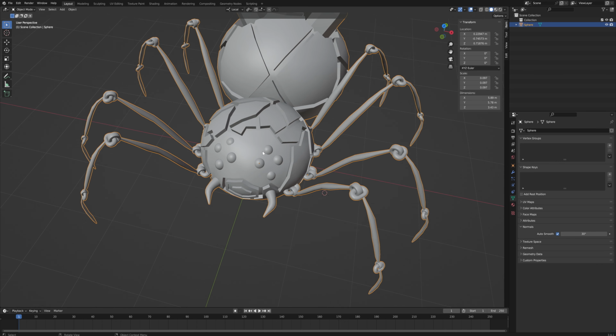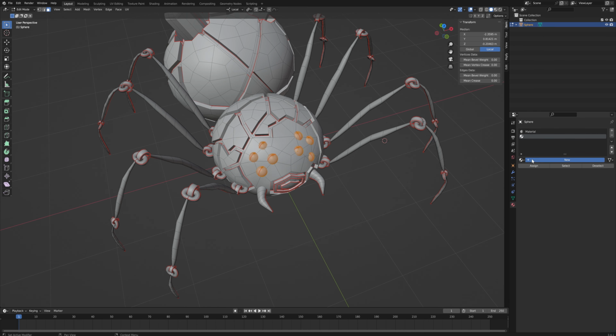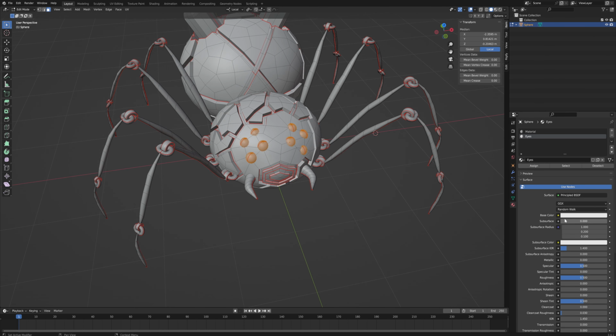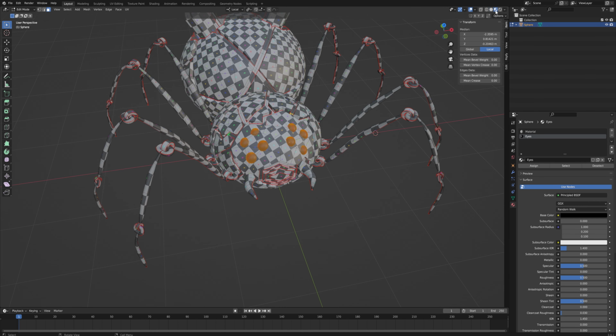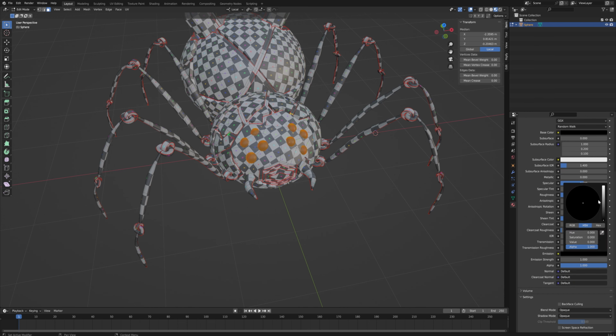I start off in edit mode and I select, in this case, all of the eyes, because these are all going to be emissive and red. Then I make a new material and I call that, let's say, just eyes. And I assign that new material to all of the things I have selected at that specific time. And this is going to be, if we switch into material preview, base color black, and then the emission color is probably going to be like red or something like that, right?